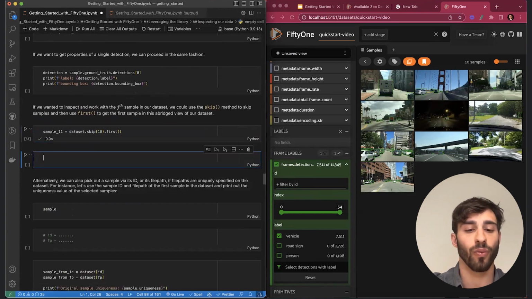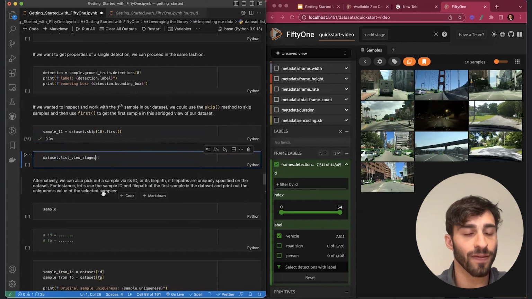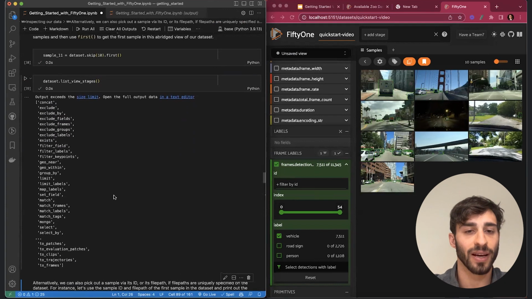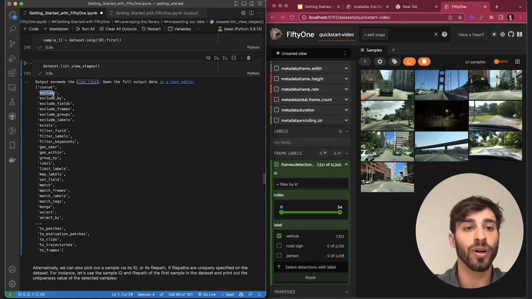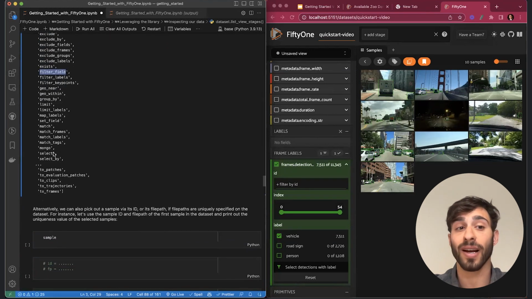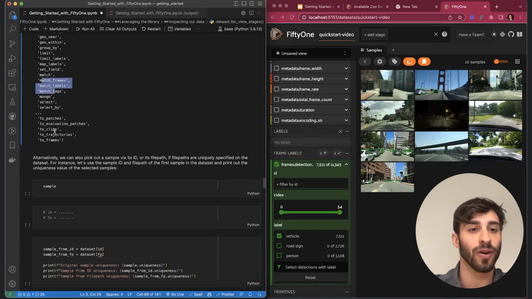So we can use list view stages to give us a list of all of the view stages in our dataset that we can apply to our dataset. So we can do things like exclude, we can filter fields, we can, if we had geographic data, then we could get things that are near or within some regions. We can limit our results to a certain number of samples. We can match based on certain properties, select, or depending on the type of data that we had, we could convert to a different format.